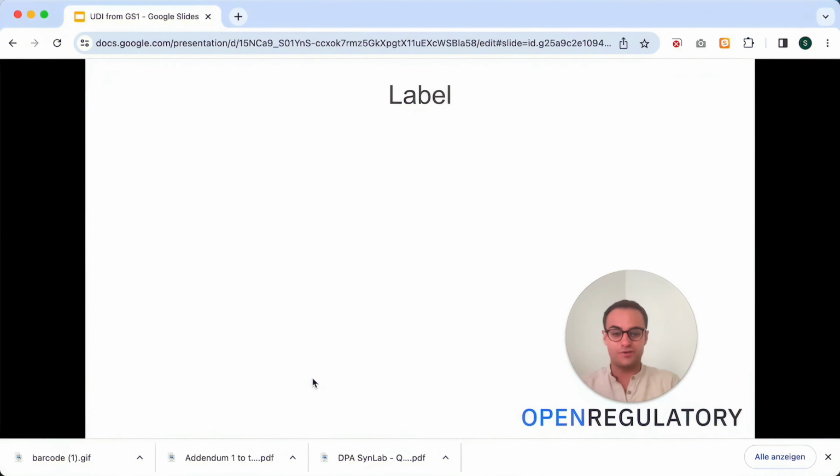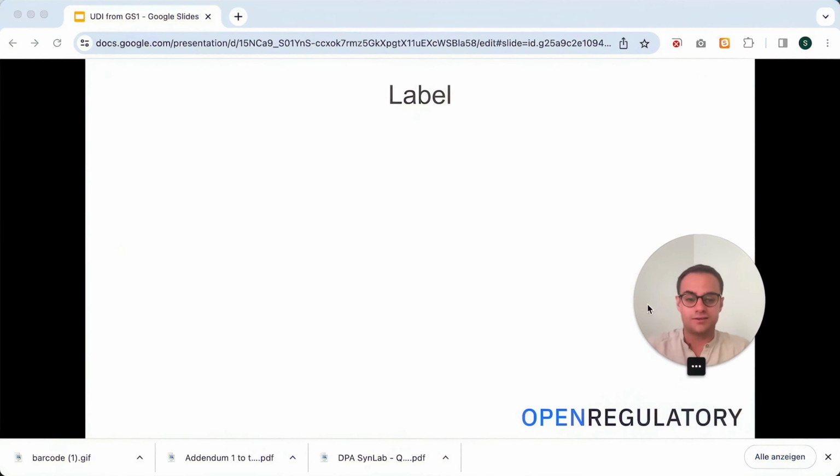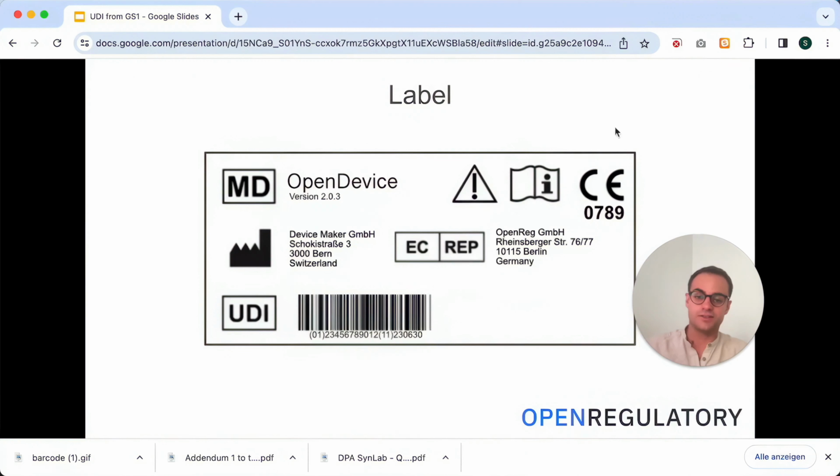So, for example, you might have seen a medical device label. It looks something like this. And here you have the UDI. The other parts of the label are also quite interesting. I've actually made up this device. It's called Open Device because we're at Open Regulatory. And Open Regulatory is also the EU authorized representative in this case, and the manufacturer is located in Switzerland.